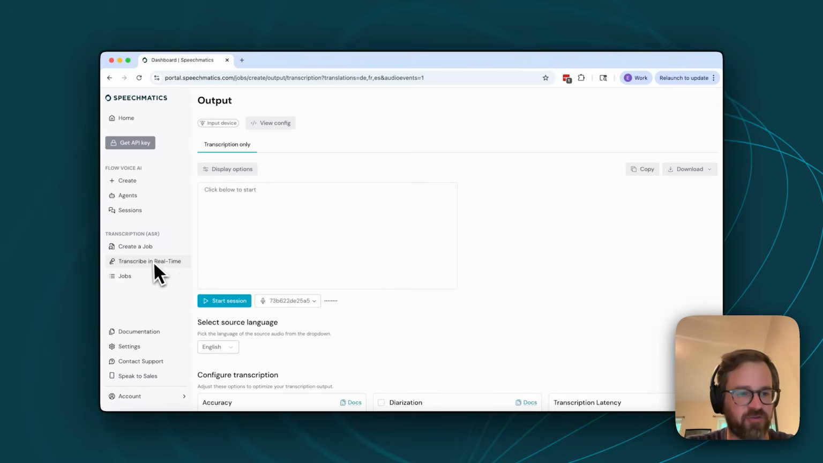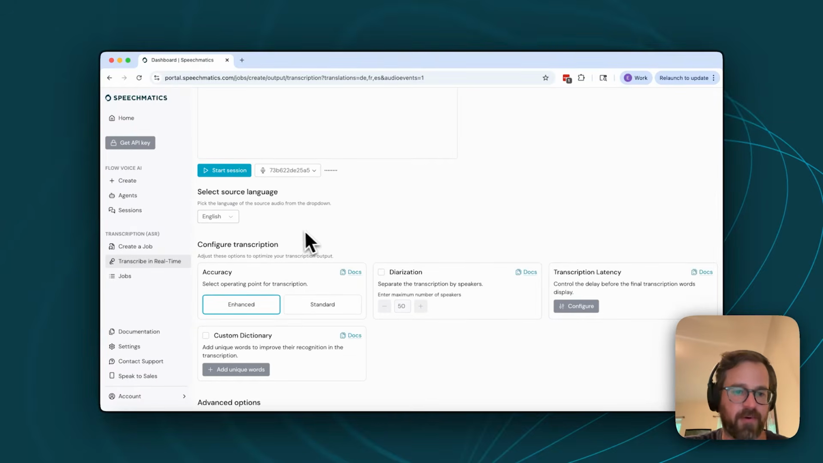You'll notice that if I click on Transcribe in Real Time, I'm brought to this page here that shows me an output and a place where I can start transcribing right from the microphone on my laptop. We'll also have a variety of other options at our disposal here that we may want to configure.